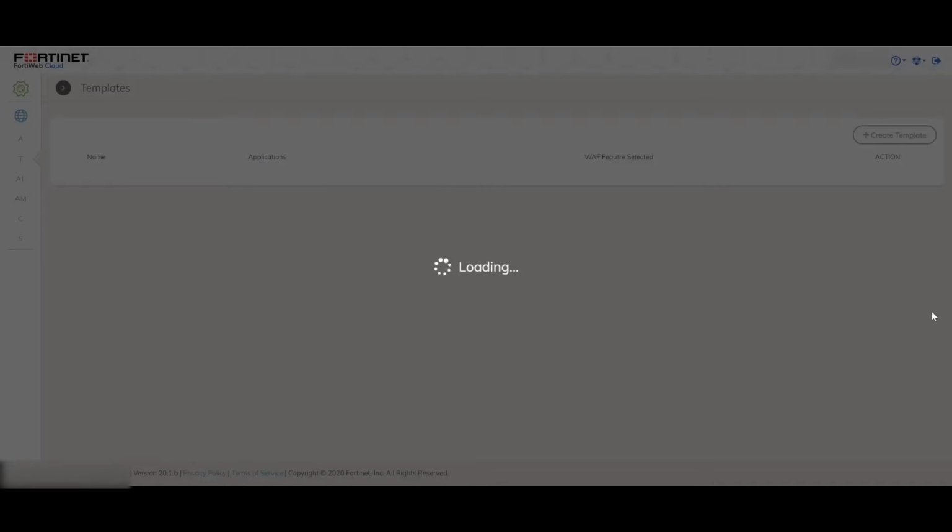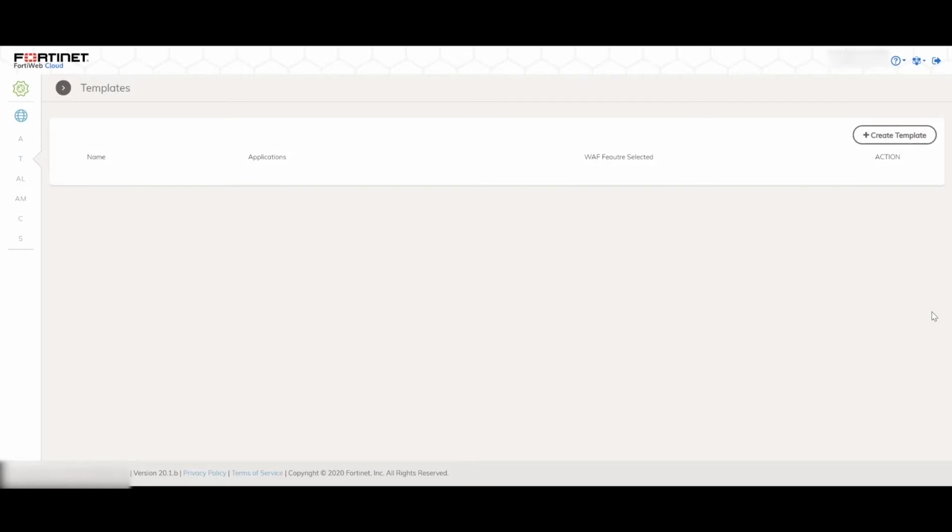Let's take a look at the templates next. Earlier we talked about configuring policies and security configurations for the applications. FortiWeb Cloud lets you configure a particular policy and push that across multiple applications.